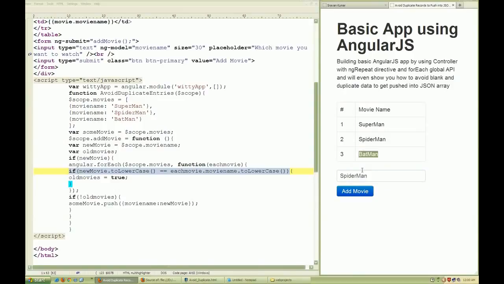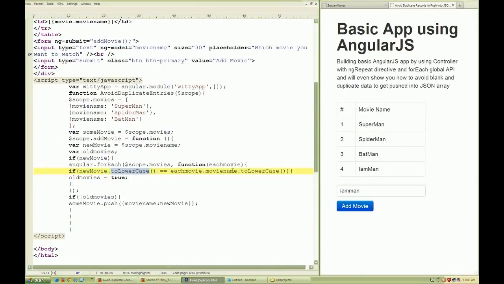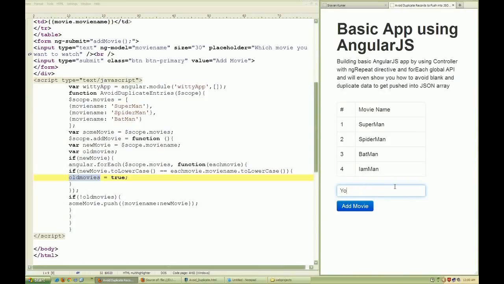So let me quickly add some more movies. I Am Man. Wow, it gets appended. Let me try it in small letters, I am man. No, it will not allow it because I'm converting to lowercase and then checking. Let me try to add one more. Yeah, I'm done, I think.